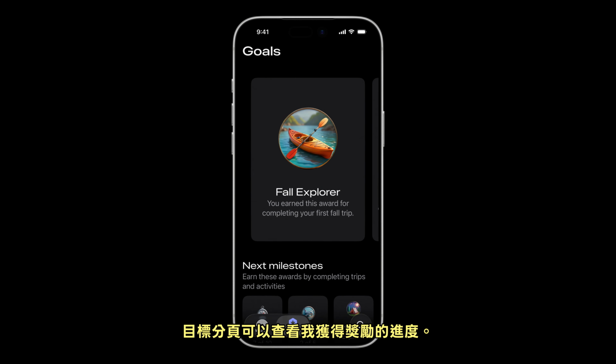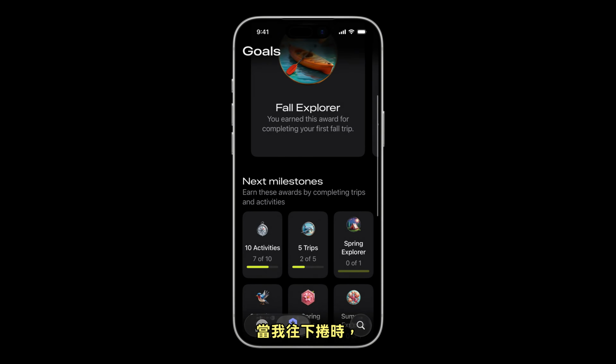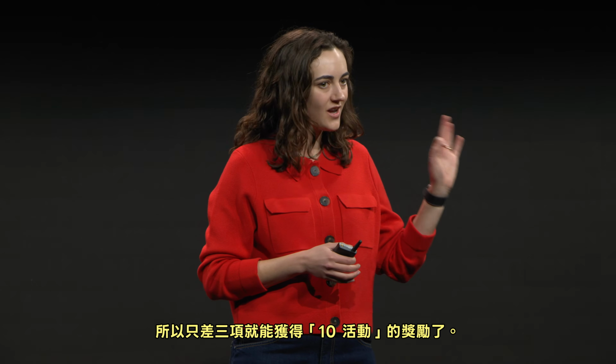The Goals tab is where I check my progress towards awards. In the top row, I see the awards I've recently won, like Fall Explorer. When I scroll down, I can see my progress toward my next milestones. I've already checked off 7 activities, so I'm just 3 away from earning the 10 activities award.